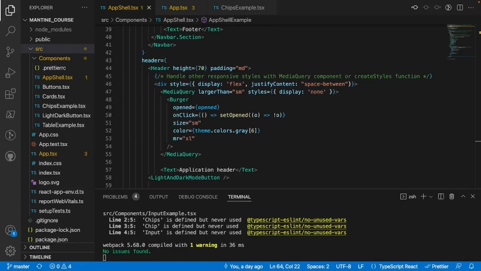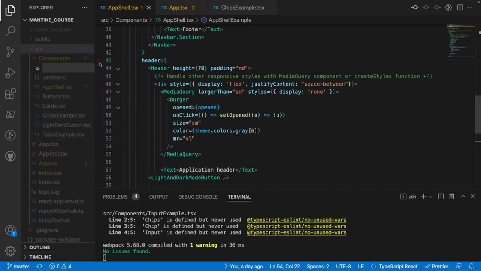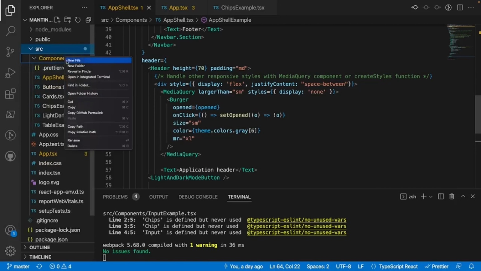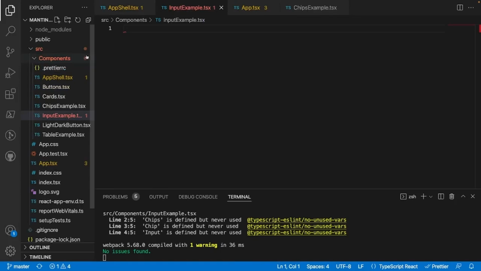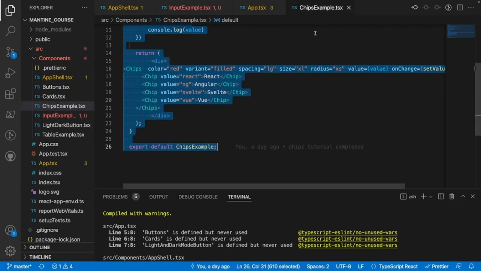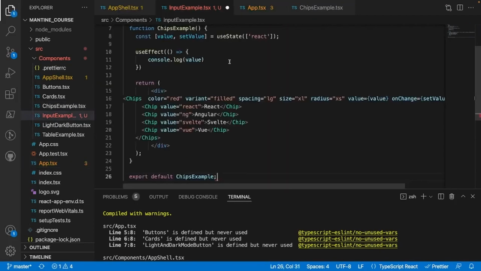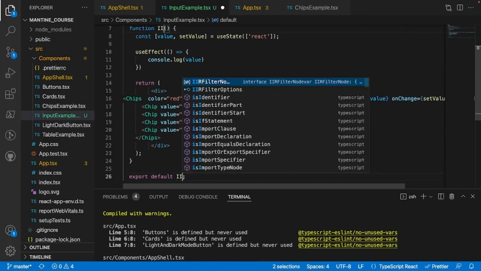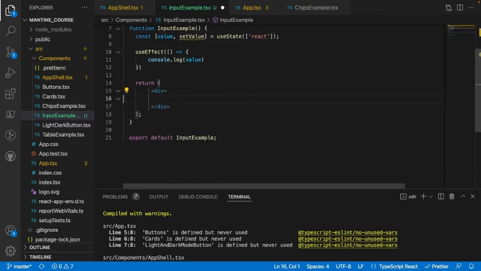Alright, now that we ran through the documentation for both those components, let's get our hands dirty and work with them. So I've opened up the application that we've been building for the past couple of tutorials in the series. And the first thing I'm going to do is go into my components folder, create a new file, and call it input example.tsx. And I'm going to put some basic code inside of it. So I'm going to copy from my chips example inside of my input example, and I'll replace the export default name as well. So I'll just call it input example, like so, and I'll clear out all this information.